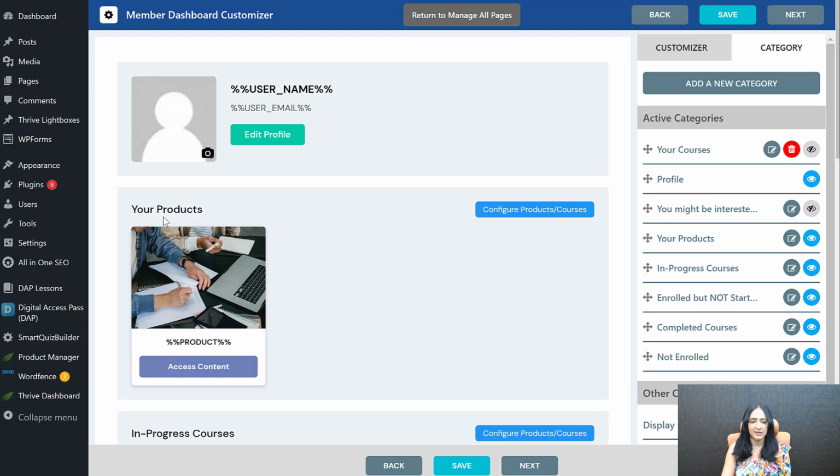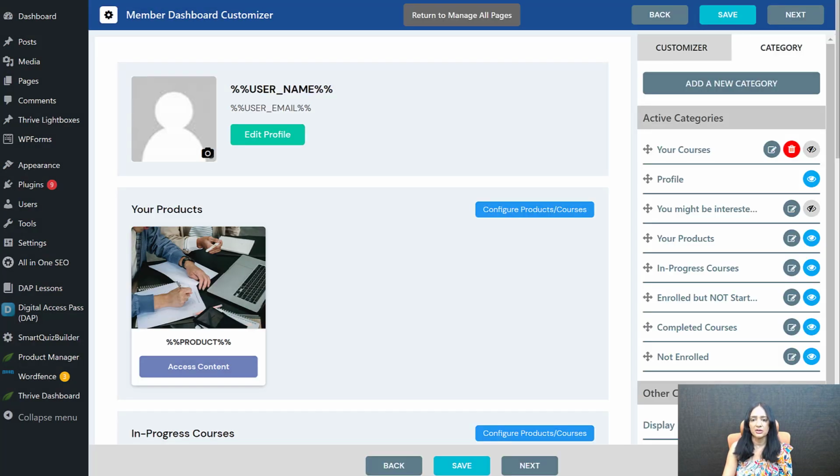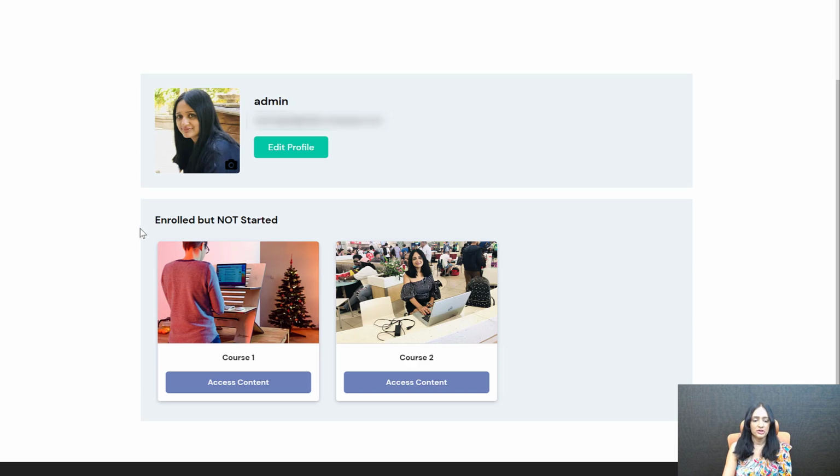So let's go ahead and save it. I'll show you how this works, and then I'll show you how you can create different tabs and do different things. Let's go ahead and check out the front end now and see what it does. All right, it looks the same. It shows enrolled but didn't start yet. So as I said, DApp knows who they are, what they have, what they don't yet have. So it will automatically show them the right things.